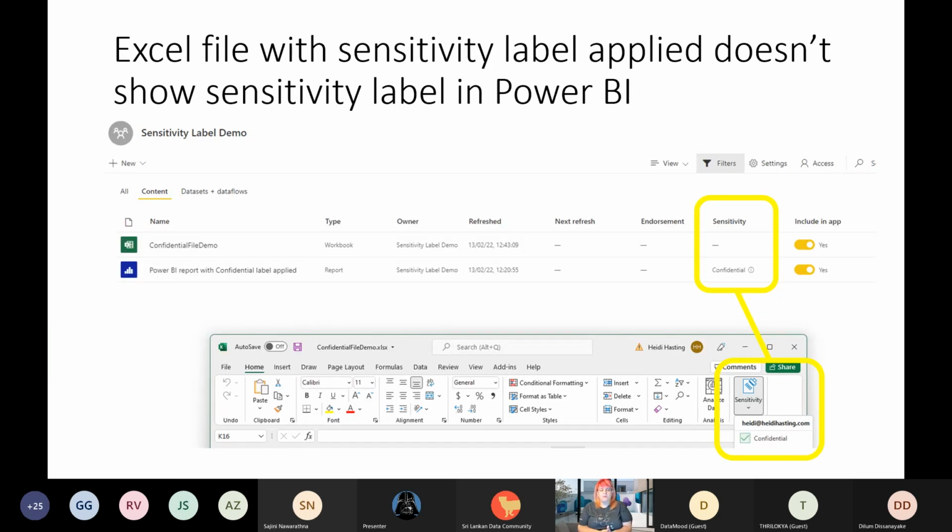This is the Excel. I wanted to just draw your attention to this so you're aware. So you can see down the bottom, this is an Excel file. And for Excel, it's a little bit similar to Power BI. You've got the sensitivity in the toolbar there. So you can select that and say, I'm going to do confidential.